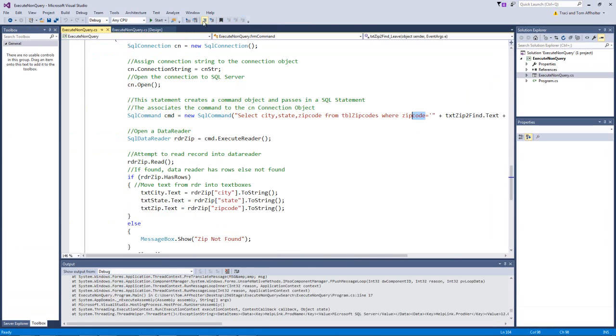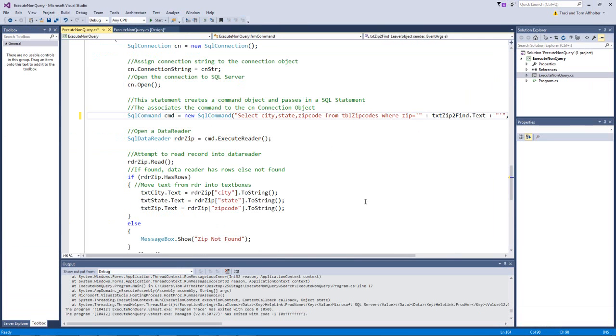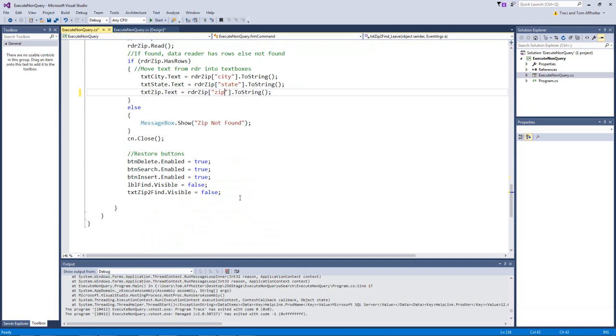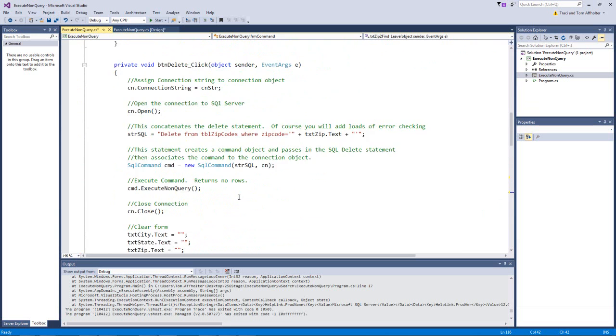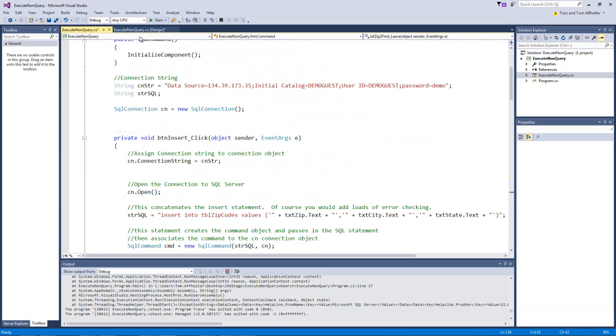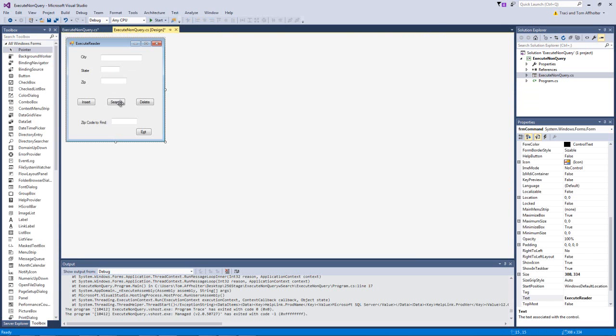Oh, let's stop the program. Let's make that correction real quick. And right here, we'll come back and talk about this as well. Again. And let's take a look while we're here and see what this search button is going to do for us.